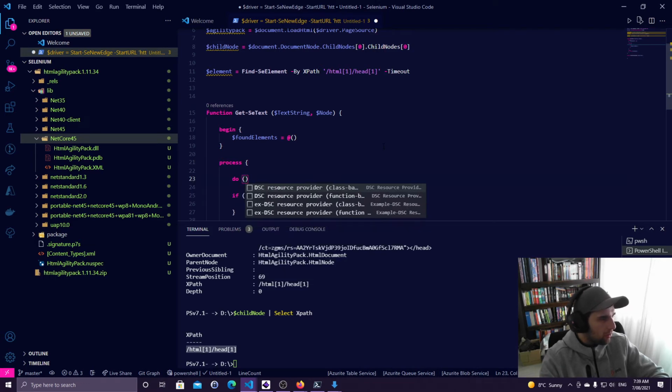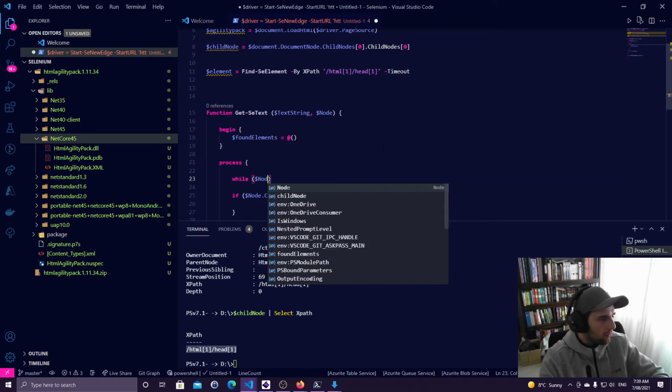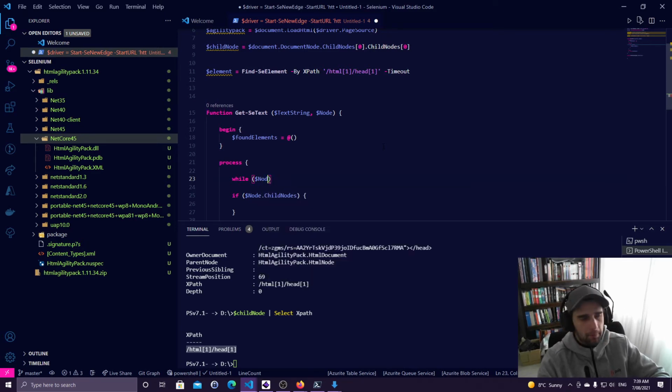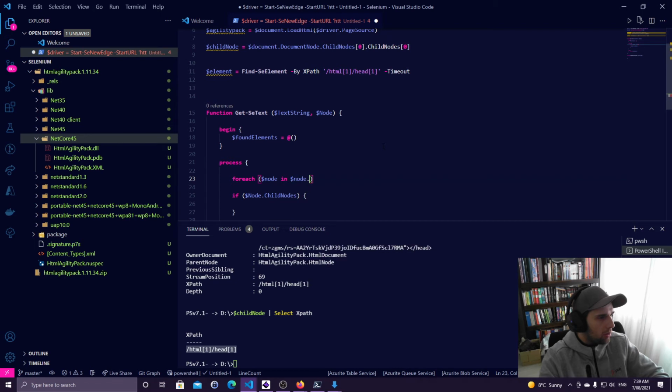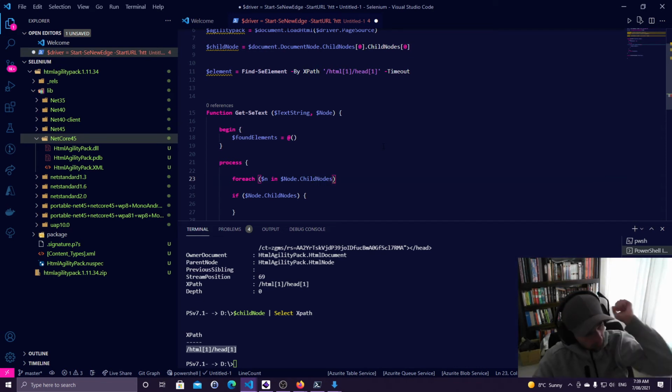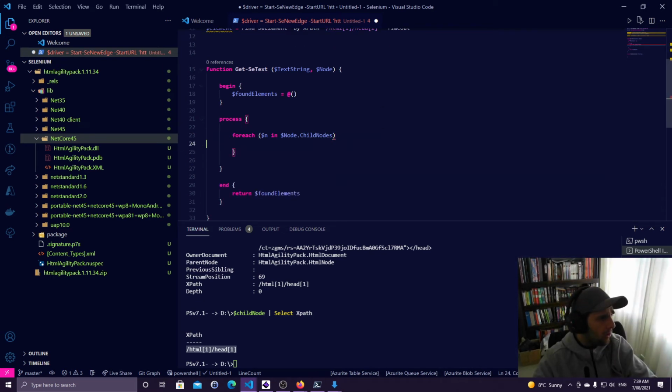We can just do while. Let's just do it for each node in node child nodes. We probably should change that to something, so we just call it n. And then from here, what we can do is, so that's going to iterate through our nodes.